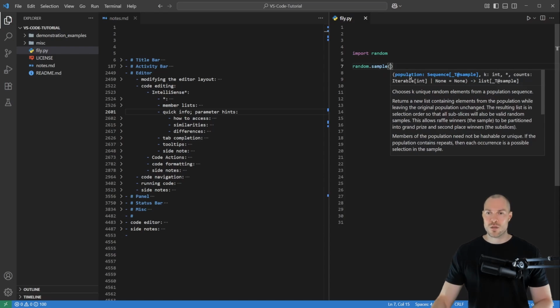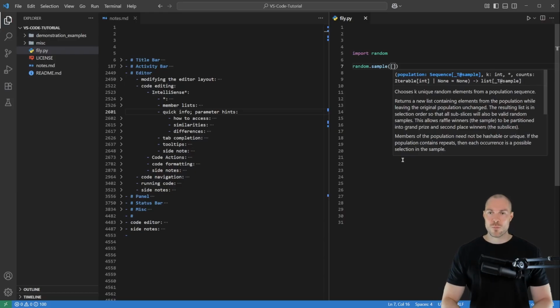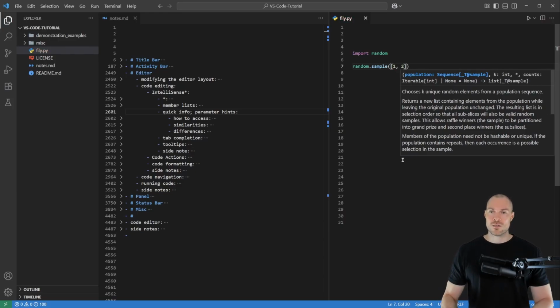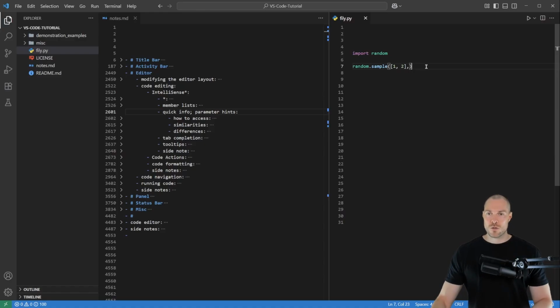So currently we need to specify the population. So for example, if I then put in here a list and then press comma, then this K here now gets highlighted, and that's what we have to specify next. Okay, so these are my nodes for the quick info and parameter hints.